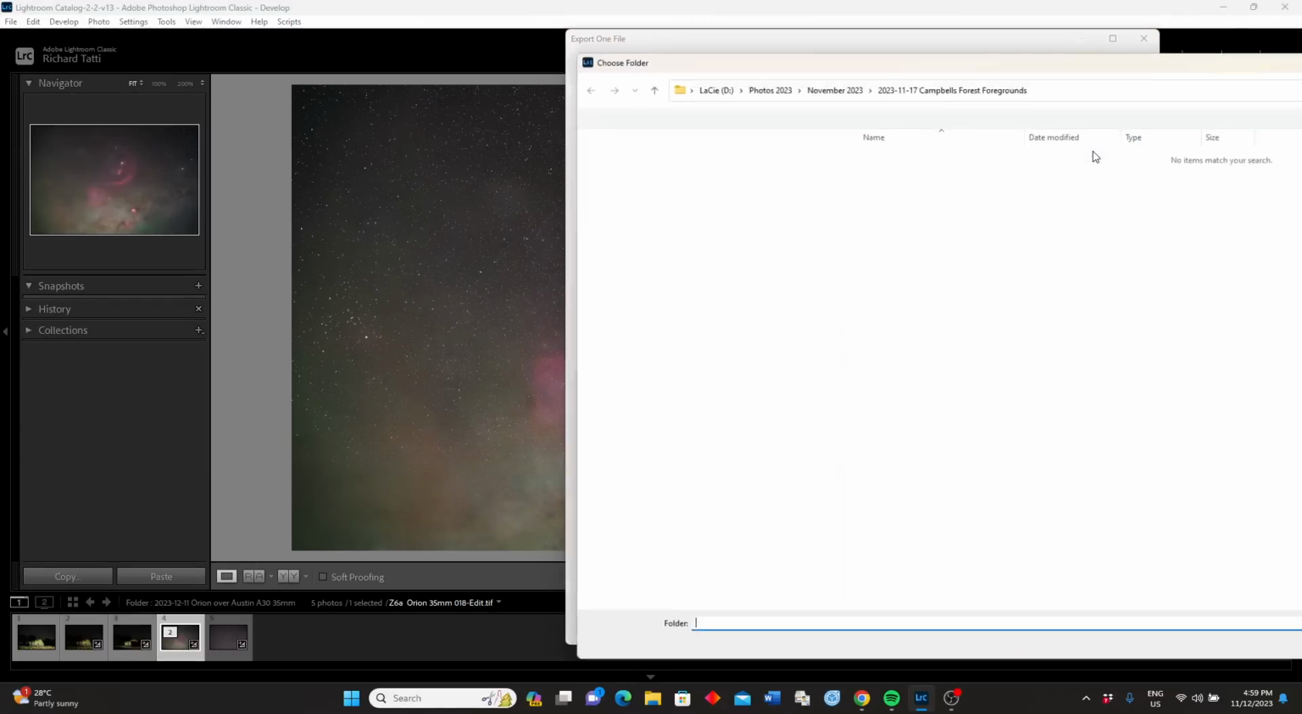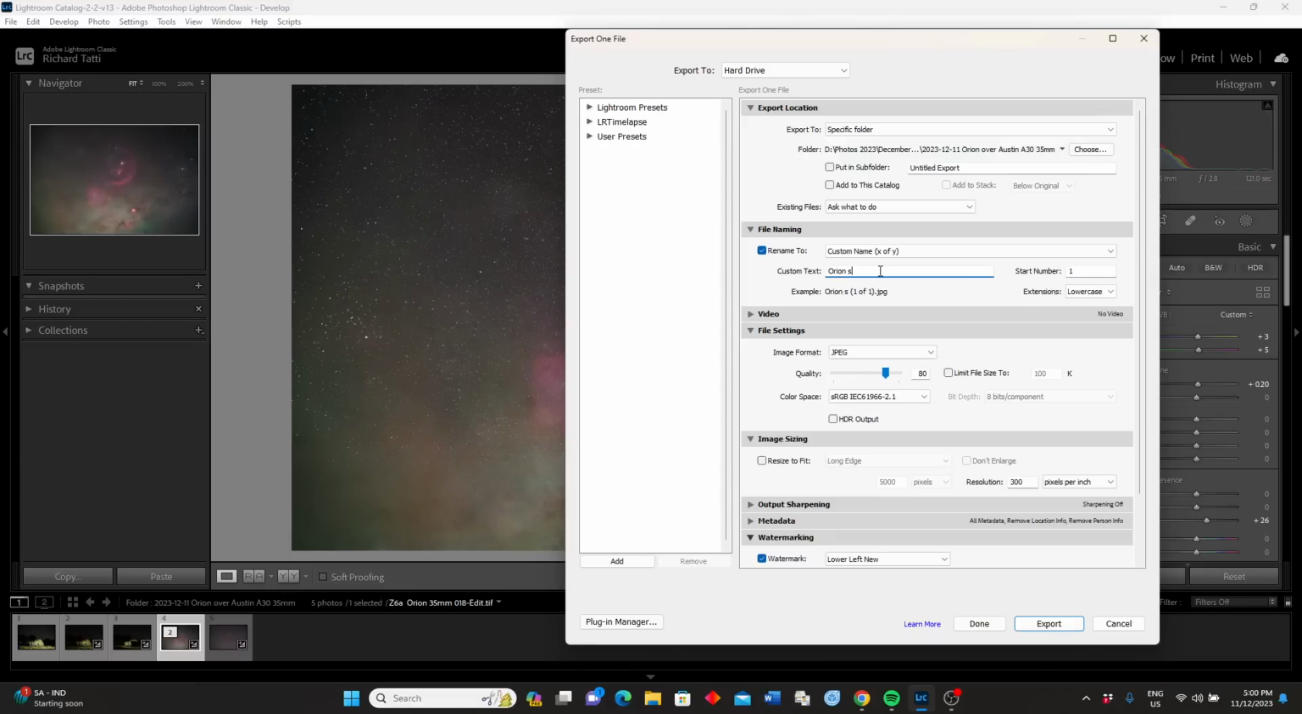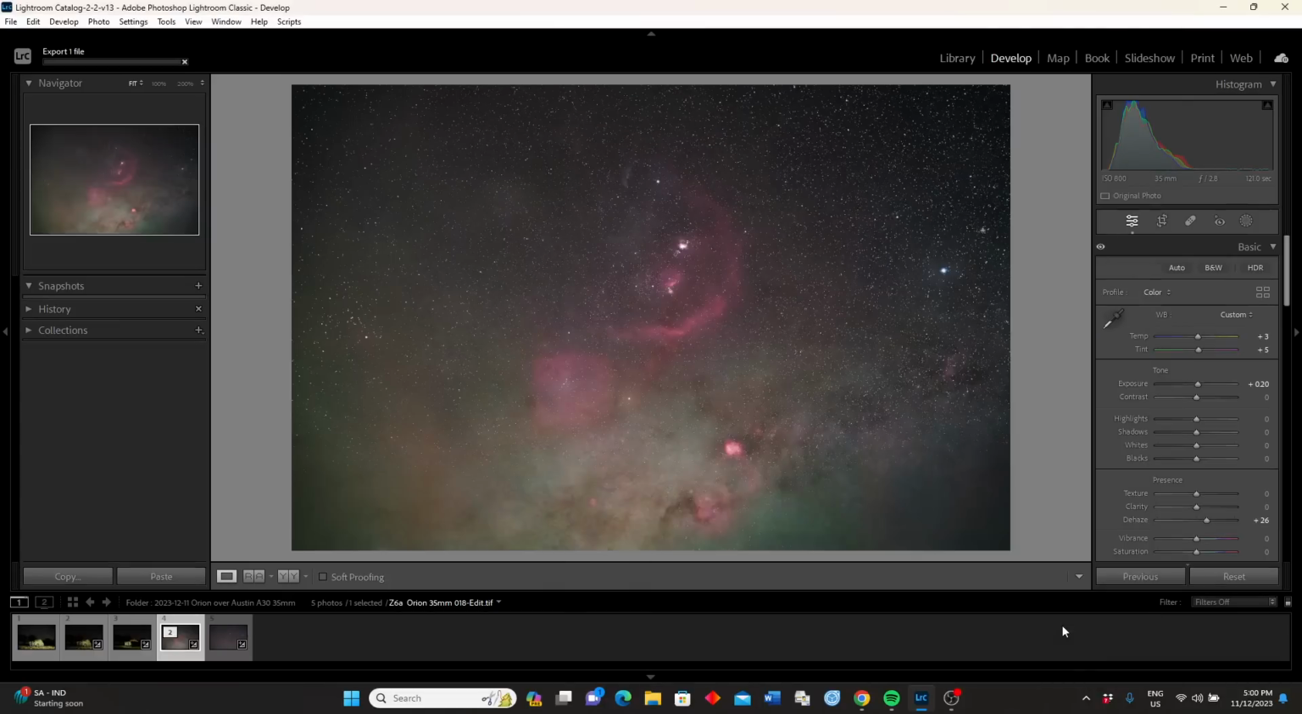I'm going to send that to the folder where it should be, Orion Sky 35 millimeters. I'm going to export this as a TIFF file. So I'll select it there, and there we go. All the rest of the settings there are standard, and press export. Okay, so that's our sky done. Now I'm going to move on to the foreground images.